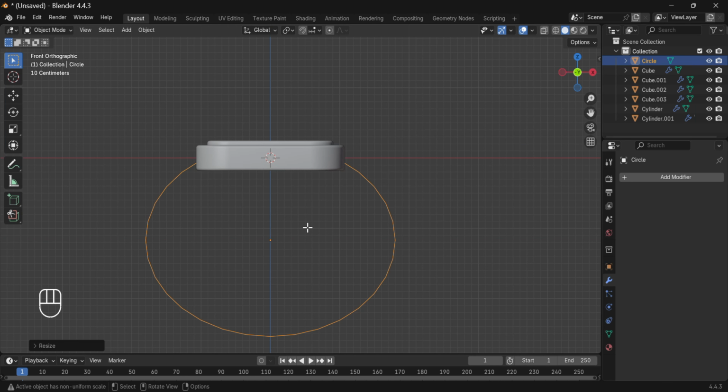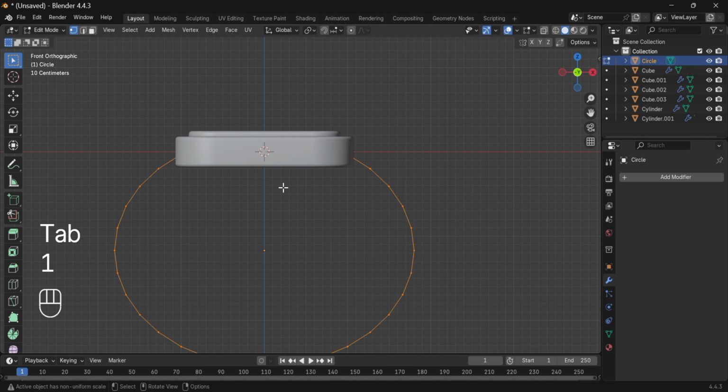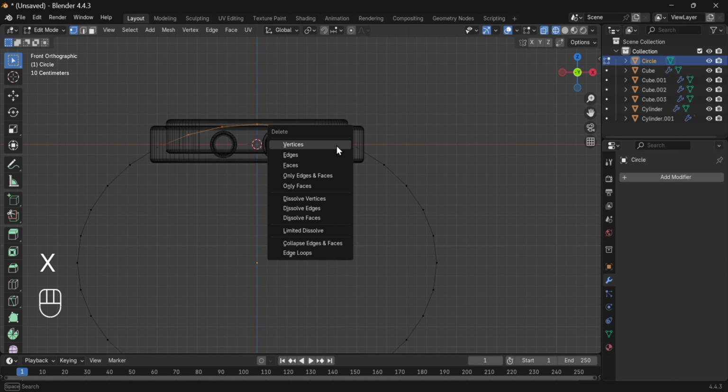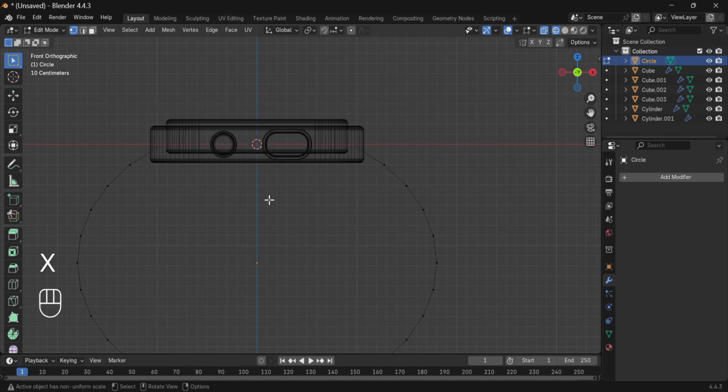Switch to wireframe view using the Z key. Enter edit mode with the tab key. Then press 1 to go to vertex select mode. Select the vertices of the inner circle that are inside the watch. Delete them to create a hollow space for the strap. This allows the strap to fit perfectly inside the watch body. Use the X key to delete the selected vertices.